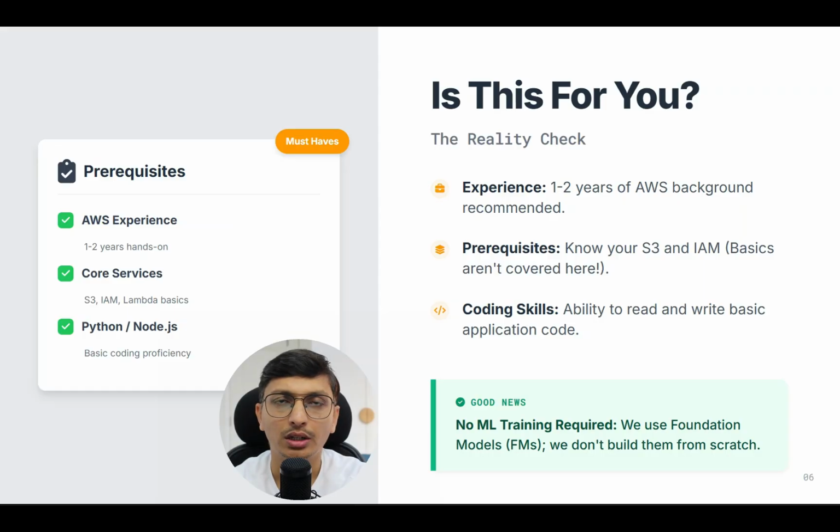Now, you must be wondering who this course is for. If you have 1 or 2 years of AWS beginner-level understanding, you are good to go. If you understand core services like S3, IAM, and Lambda basics, that's perfect. And if you have Python or Node.js understanding, that's the cherry on the cake. Everyone with this skill set is good enough to get started. And don't worry, if you have any specific questions, do let me know. I'll surely help you out.